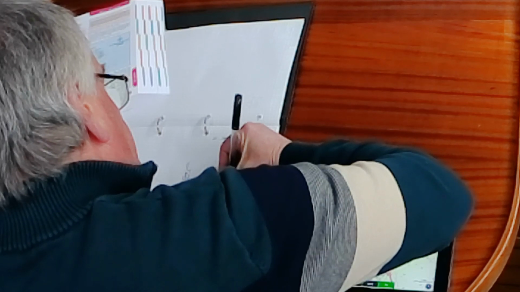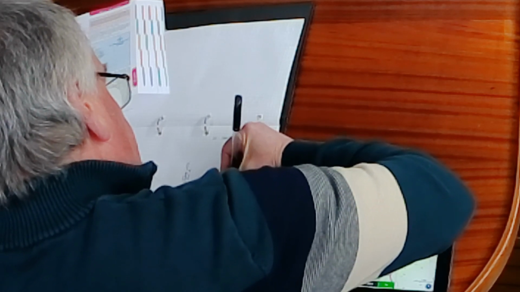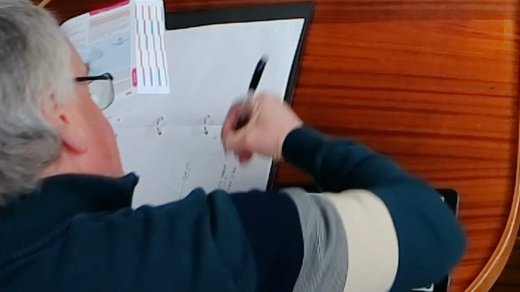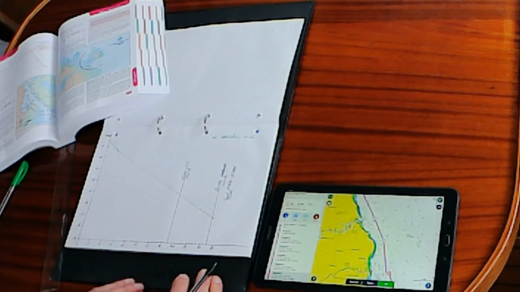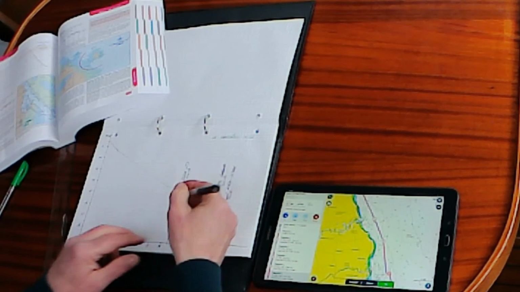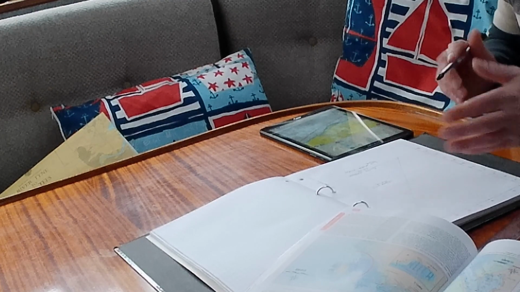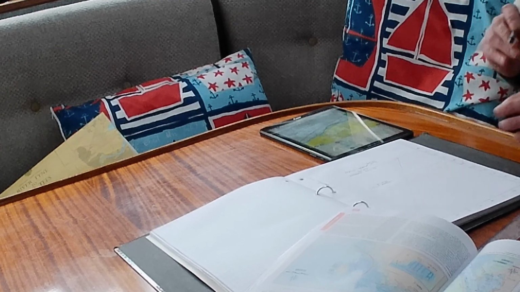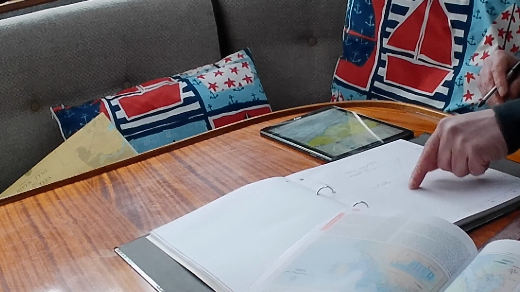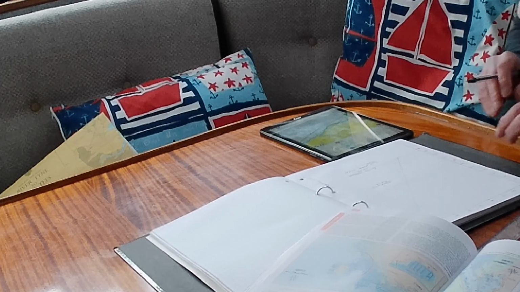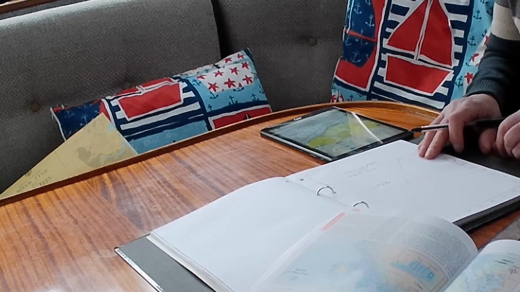Now, for more complex routes, and this is a very simple one, you can add these verticals at any point. It might be a tidal gate. We don't have any tidal gates to worry about here, but you could put a tidal gate in and say, right, well, that's the latest or the earliest you can achieve to get through that tidal gate.